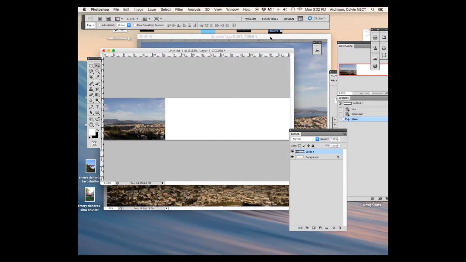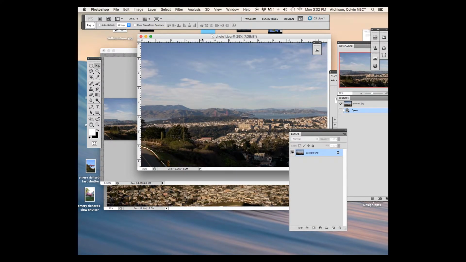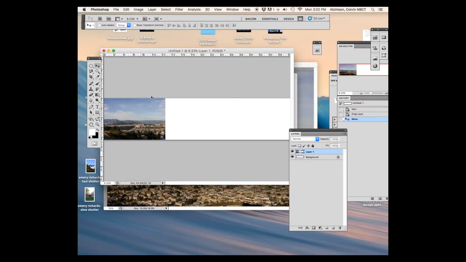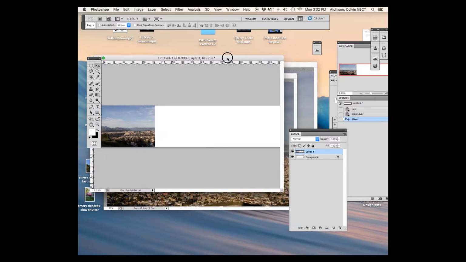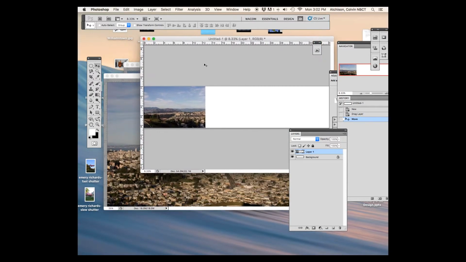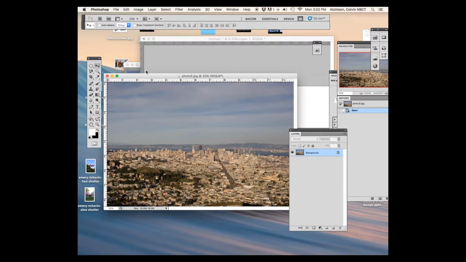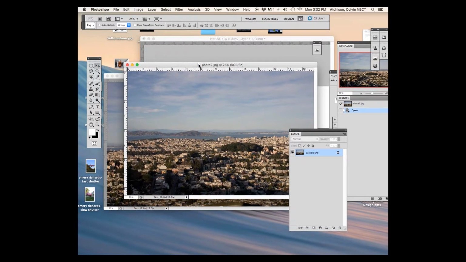Now I can go back and I can close photo 1 down. I don't need photo 1 anymore. It's helpful if you close them down as you load them into your big wide image. That way you're not tripping over them. I don't know why my computer is doing that. I need to look into its settings. Photo 2 here should be the next one in the series.